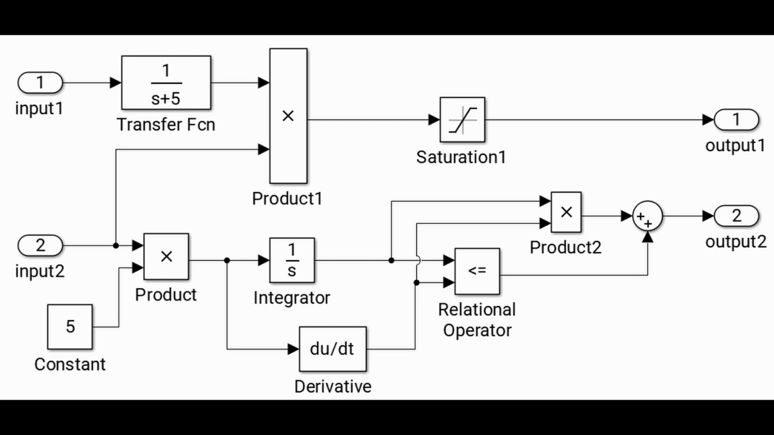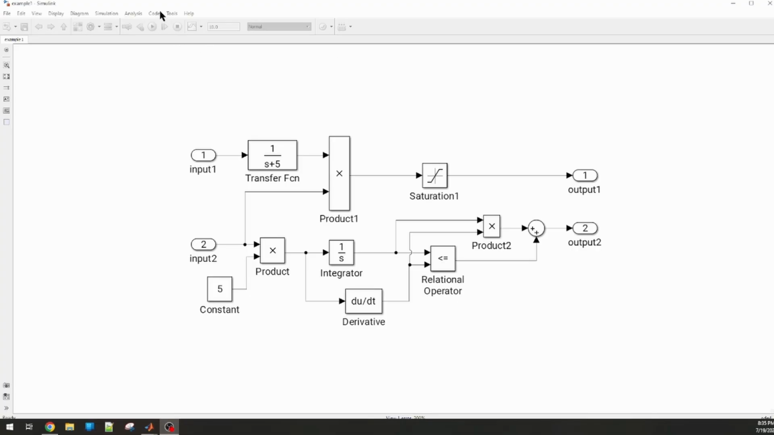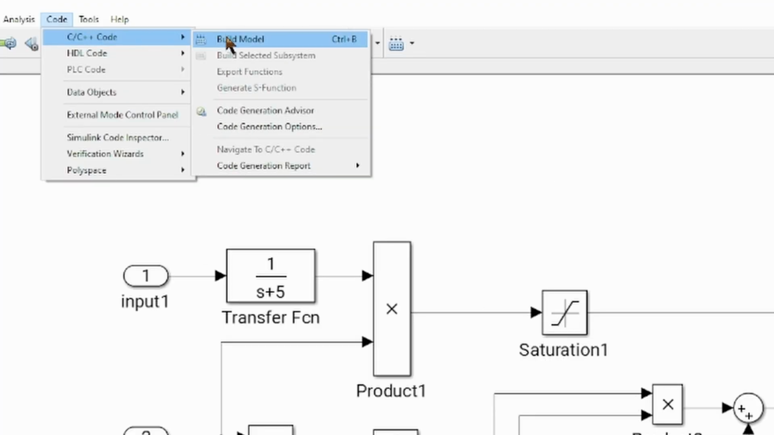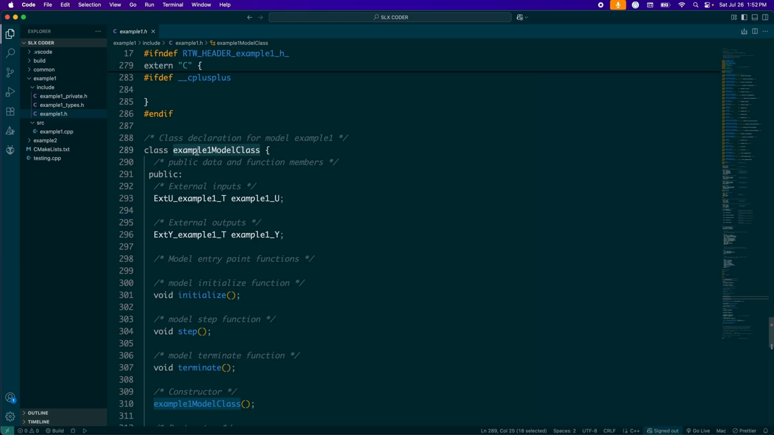Learn how to take your simulation models from Simulink to C++ by using code generation tools. This will let you build high-performance C++ engineering applications leveraging Simulink to speed up the development process.